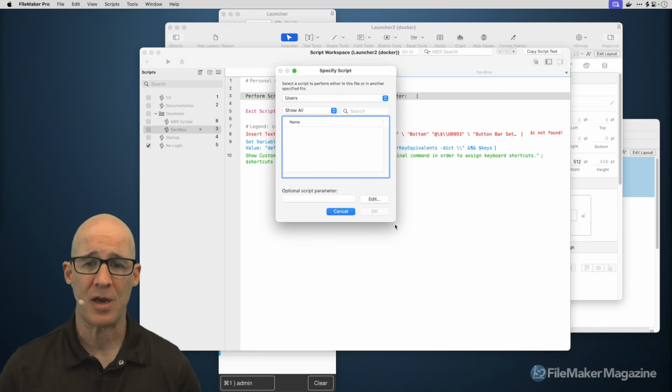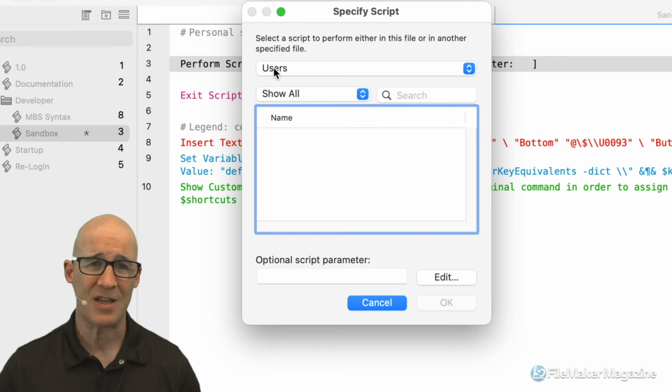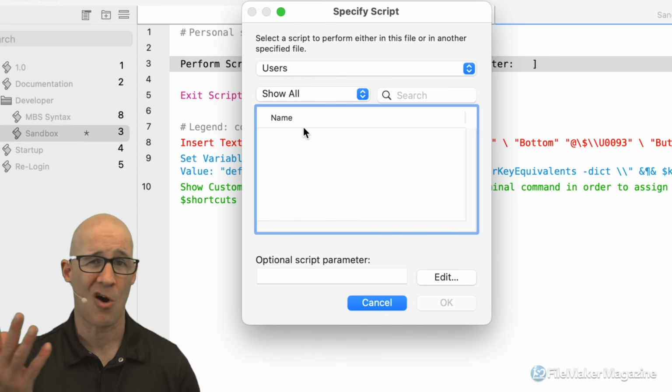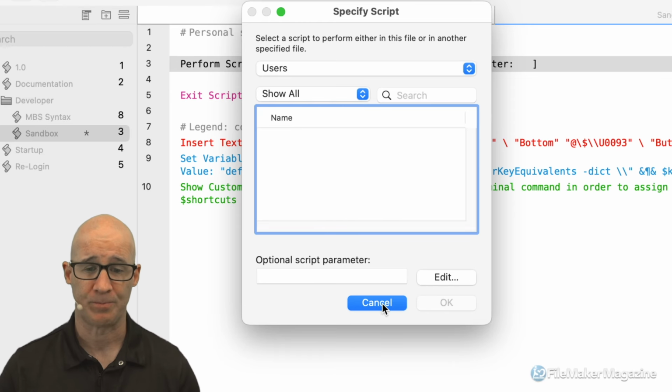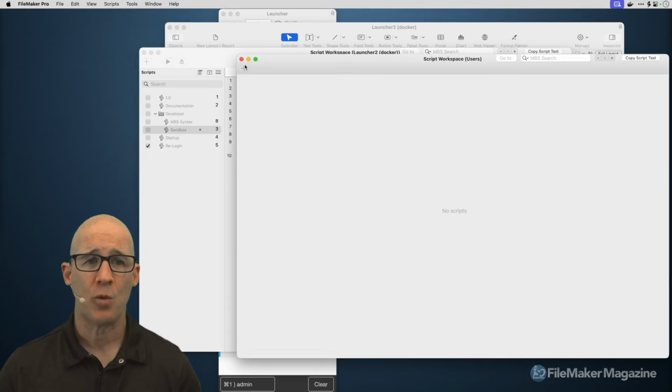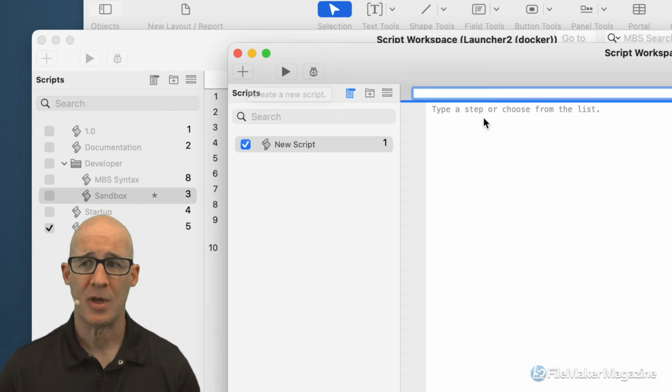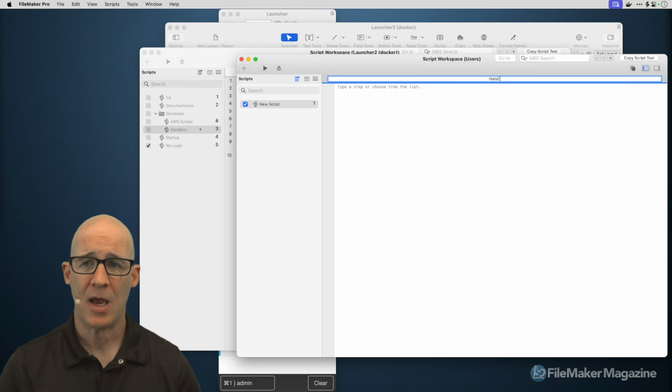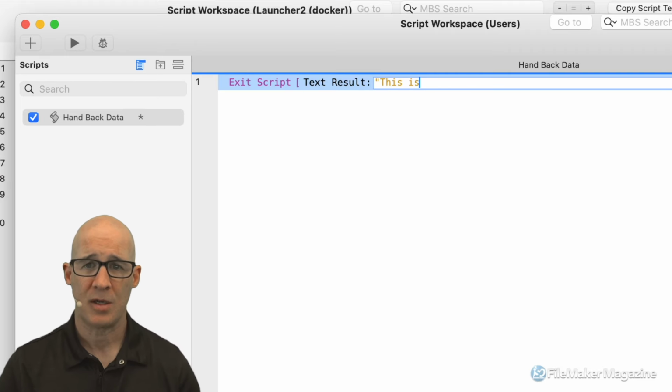So if we say yes right here, what happened is we need to understand that first. First off, we can see that in the user's file that we created, there are no scripts. So we'll need an example script. We'll cancel that for right now. We'll switch over to our user's file. There are no scripts. We're going to create a script, and we're going to call this hand back data right here. And we're just going to put in an exit script, and we're going to say this is something from the data file. Well, let's call it the user's file.